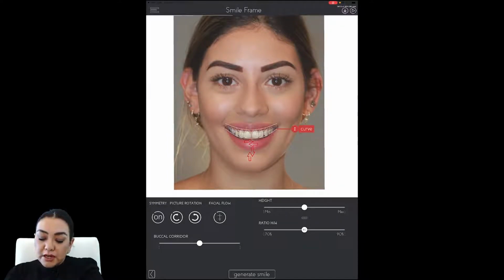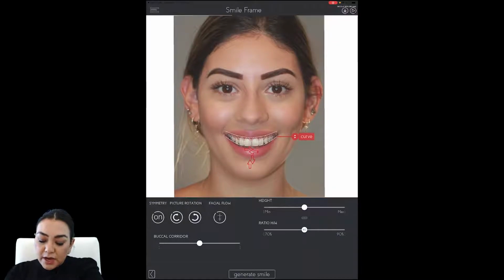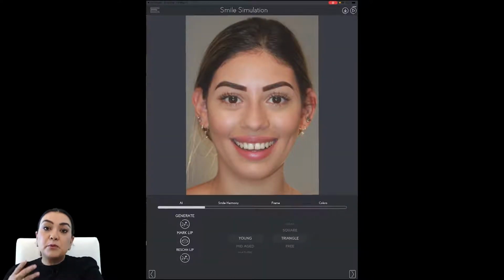And you can also change the smile curve. So I'm going to adjust the smile curve and the frame. After that, I can work proportions, and it means that I can change the height, I can change the ratio, and I can also extend my buccal corridor. After I do that, I will click Generate Smile. The app will read the picture, and according to the shape of the face, will tell me the best teeth shape for that patient. So you can see that the app tells me that the patient is young, and according to her face, the best shape for her would be triangle.